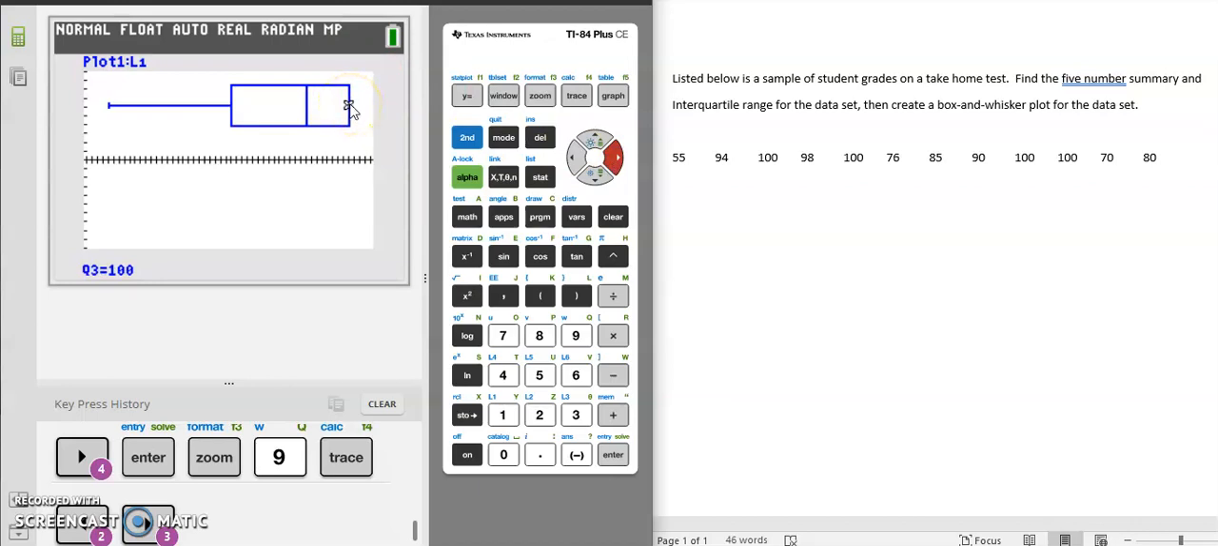And so with your box and whisker plot, in each section, 25% of your data is represented. So in this case, we have data that starts here, and to this point right here is 25% of our data. From here to here is another 25% of our data. From here to here is 25% of our data. But in this case, because the max value and the Q3 are the same, that actually is the other half of the data. So 50% of our data is within this section here.